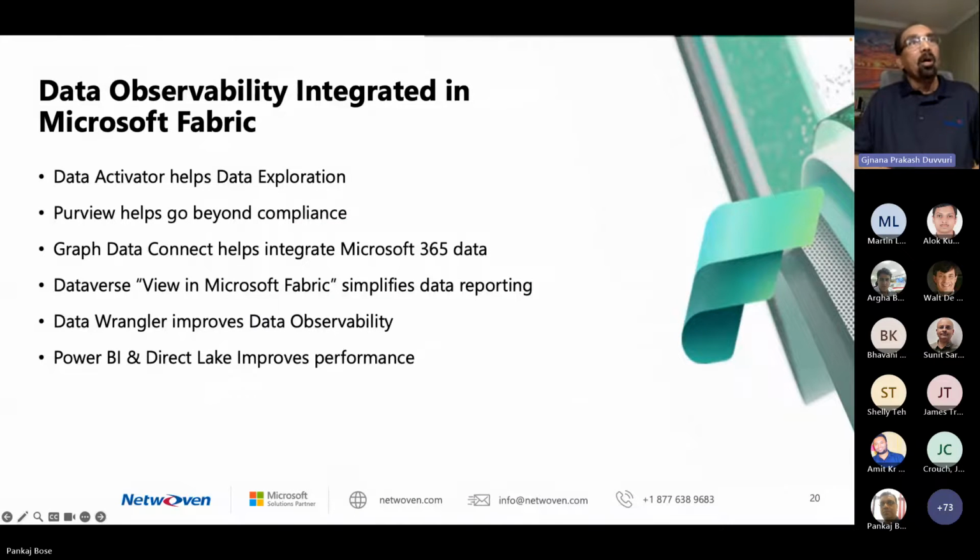When you think of data observability, there are tools available in the market, but we implement them in different ways and have to configure them, so there are a lot of problems and we miss some things. But Microsoft Fabric is integrating observability. Data Activator helps data exploration. Purview helps go beyond compliance, and it's built into Microsoft Fabric. You can classify and segment the data, do DLP, and Graph data connects with the integrated Microsoft 365 data.